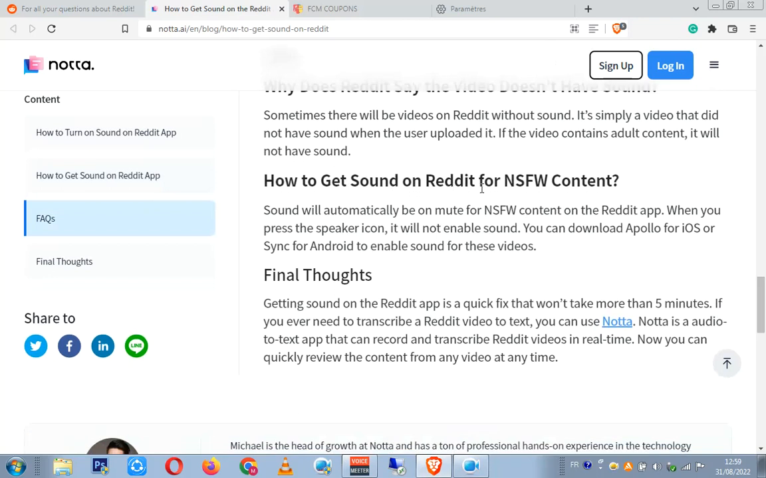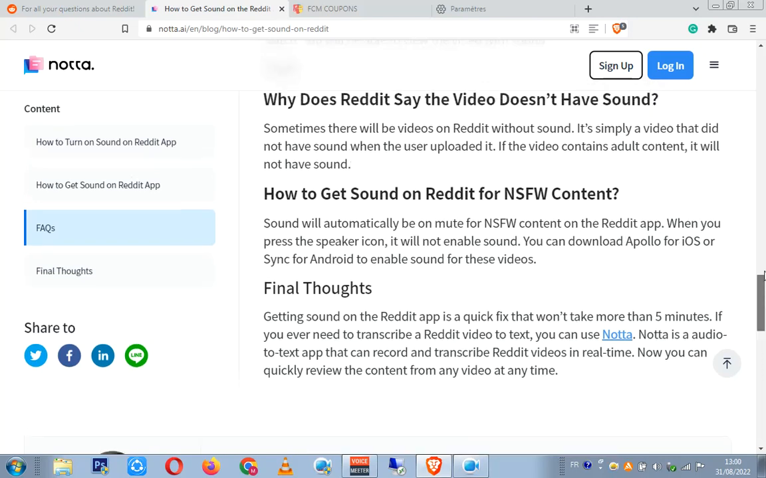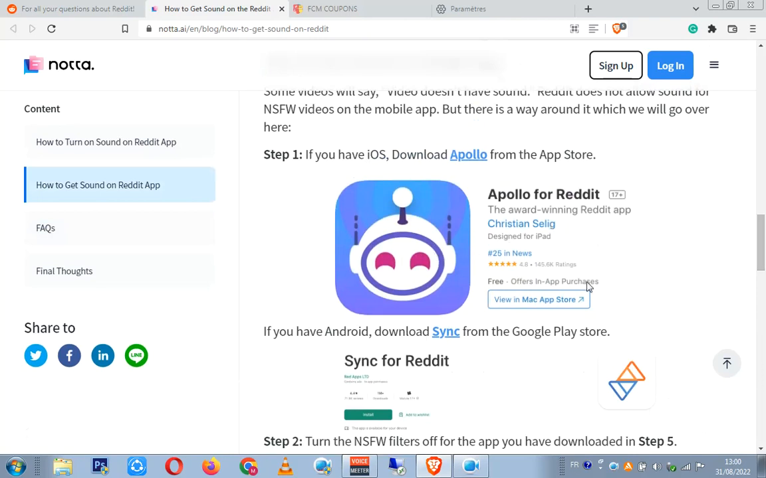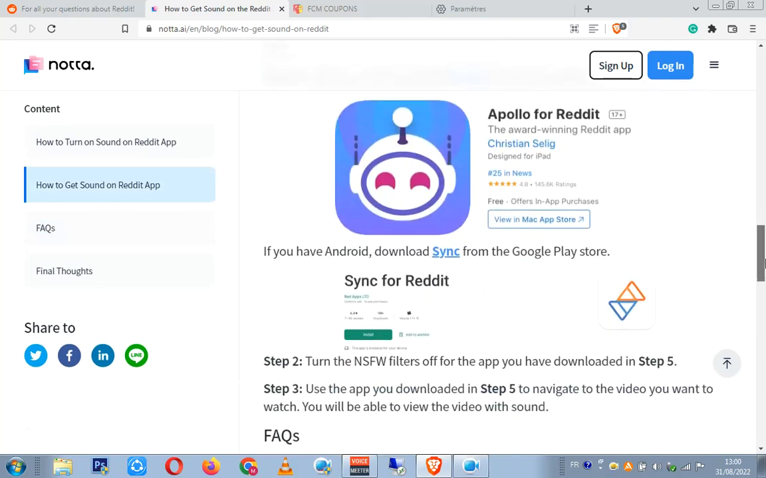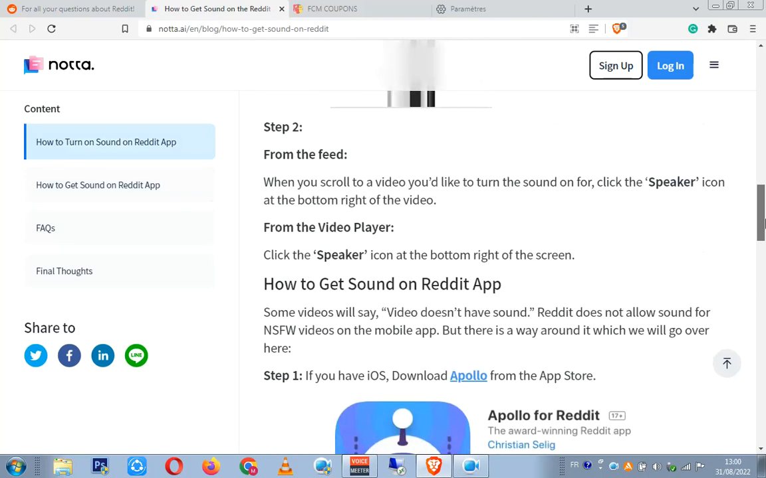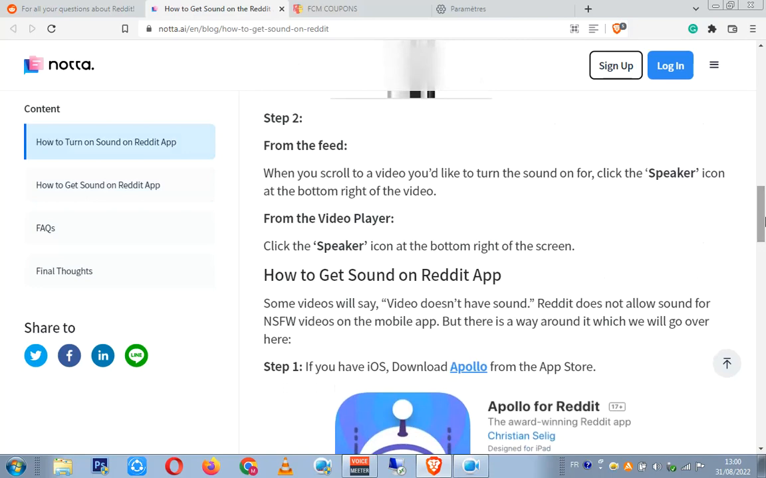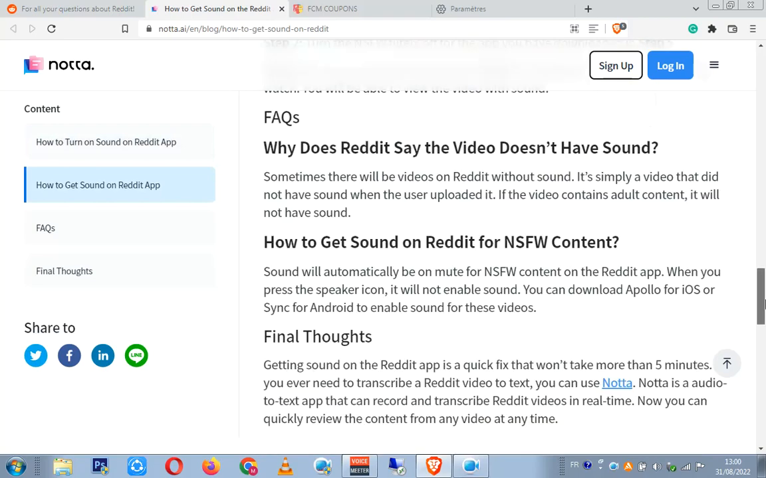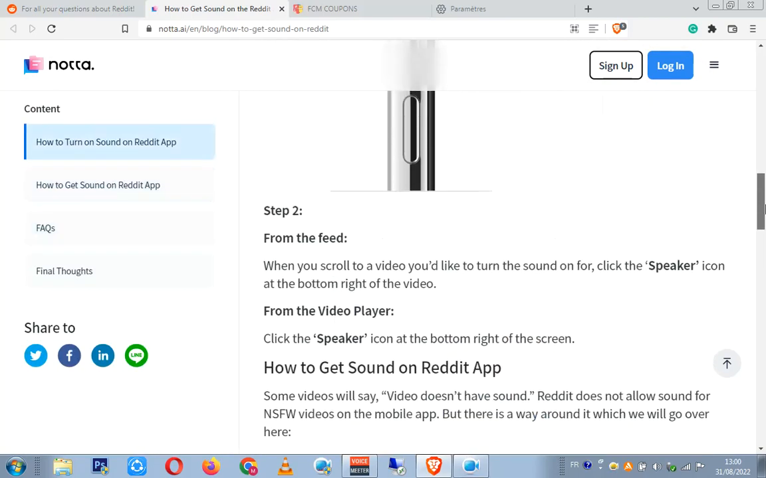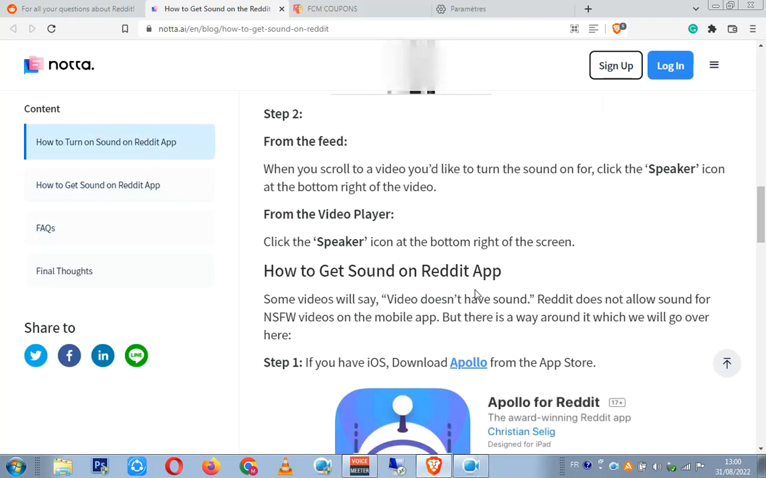So how to get sound on Reddit for NSFW content? Sound will automatically be muted for NSFW content on the Reddit app. When you press the speaker icon, it will not enable sound. You can download Apollo for iOS or Sync. He recommends these two applications, and they are actually working. Just make sure to try them. If you didn't understand something, visit this page or website. I will leave the link in the description below, and you can follow the steps one by one to fix this problem for yourself.